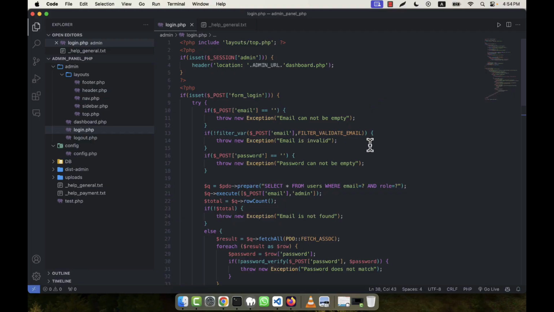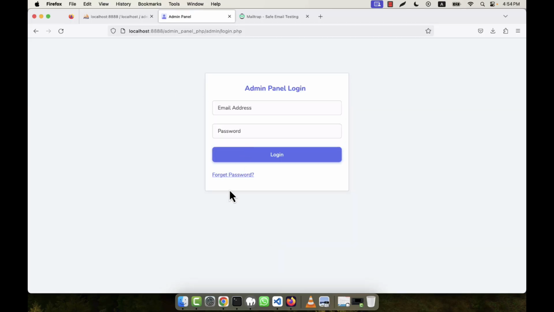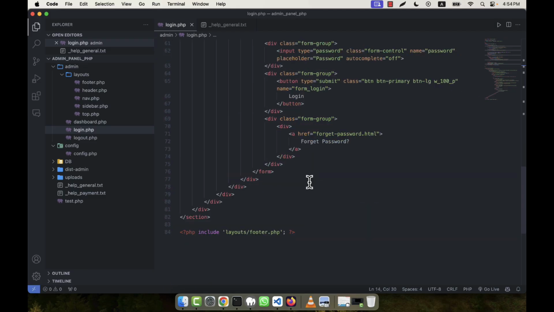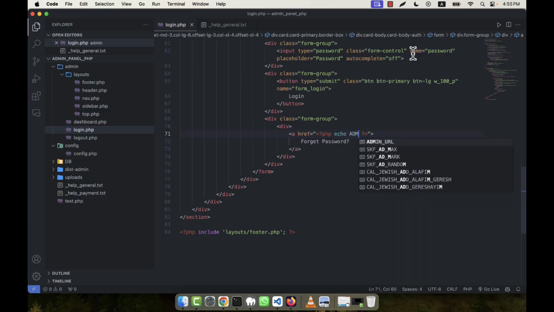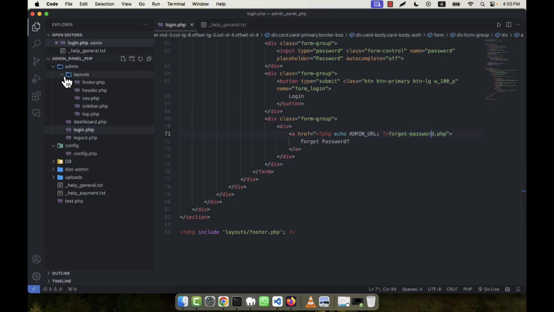In order to work with this system, I am going to login.php, and this is the interface. You see that there is a forget password link here. I am now going to do one thing, that is I am going to fix the link. I am going to give here php echo admin URL, and here I am going to give forget password.php file. Okay, so forget password.php file, you can write the code here, or here you can create another folder, that is auth. I am not going to do that. I am just going to make it straightforward here.